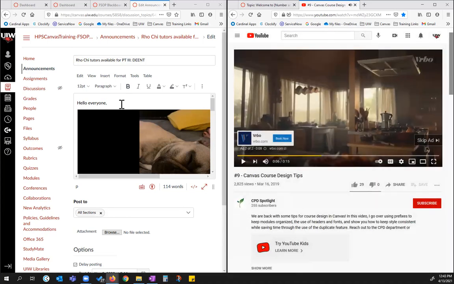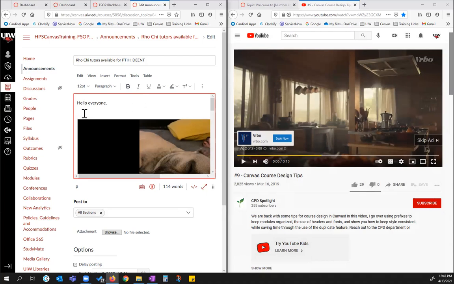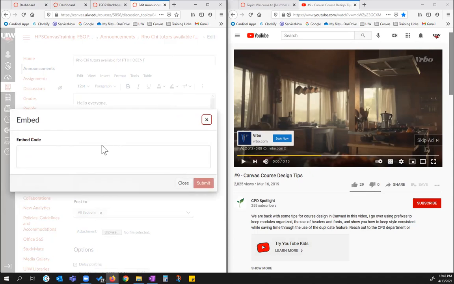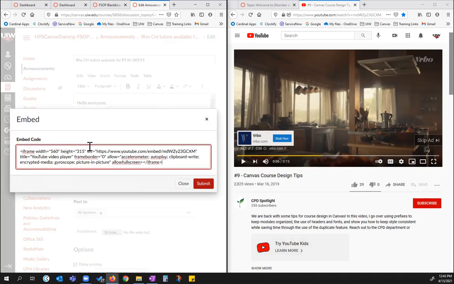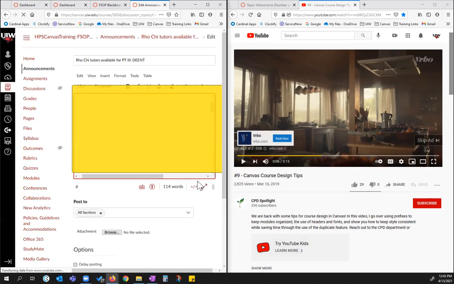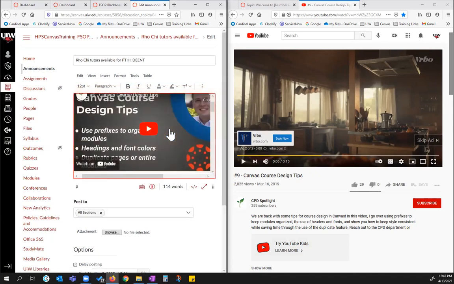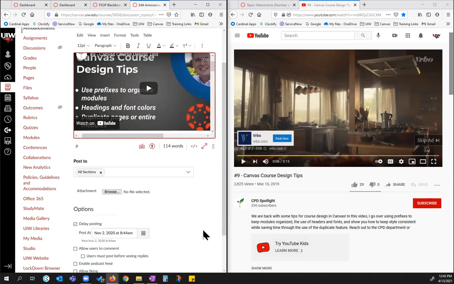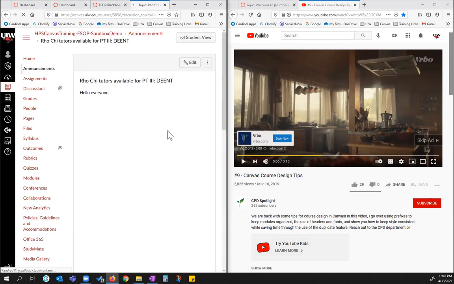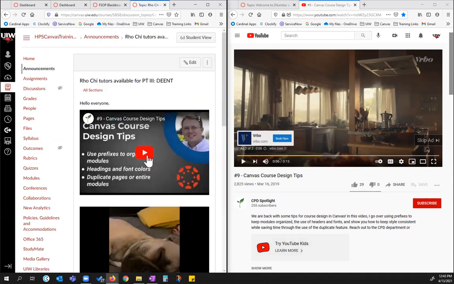We'll pause that. And then you can come back over into Canvas. Now that I've copied my embed code, I'm going to press enter and put my cursor where I want to put the video. And then I'm looking for the shortcut to the cloud. This little icon is going to open up a window where I can paste my embed code and submit it. And just like that, the video is on the page. And again, once I save it, students will be able to watch the video right here without leaving or clicking an additional link.